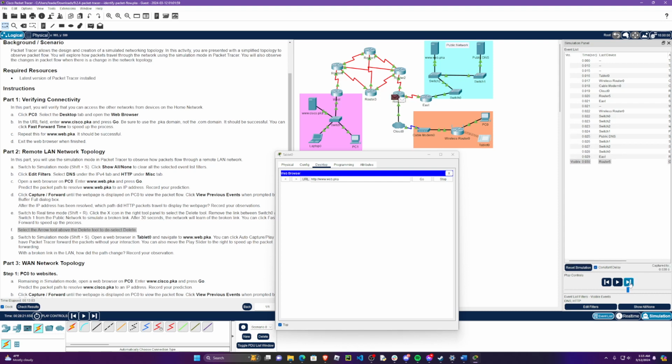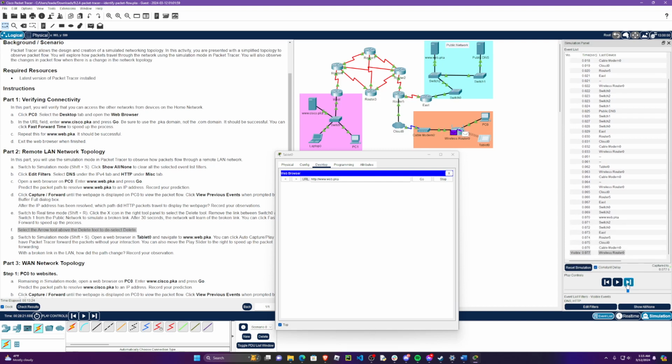And we're going to go all the way back to the tablet. And then now we're going to send out another packet, this time directed for web.pka. Thank you, network address translation. We're going to keep going, and then we're going to hit the server. This time it's successful. And we're going to go all the way back to our tablet. And right here, boom, there's our website.